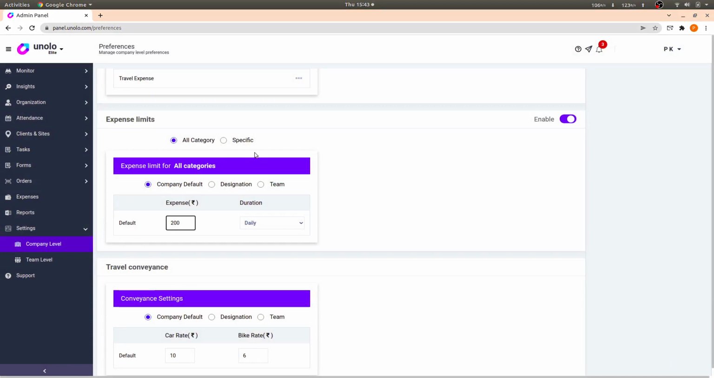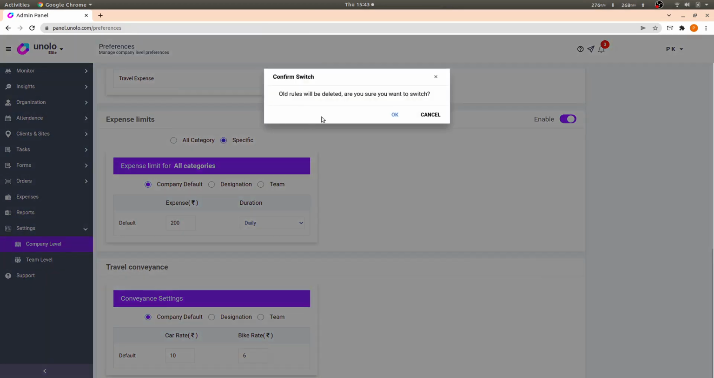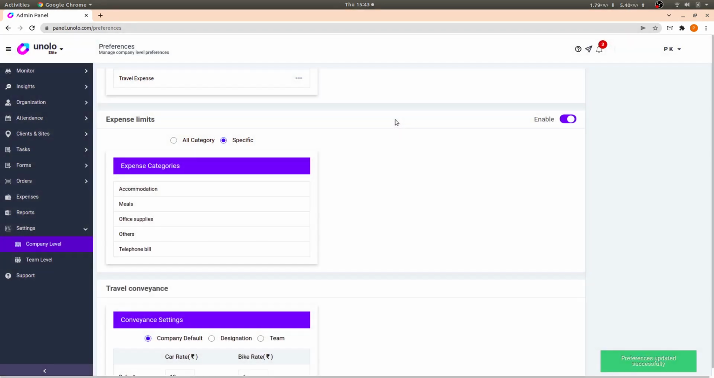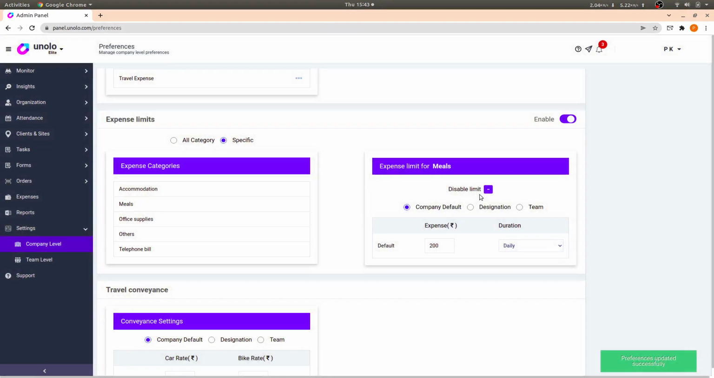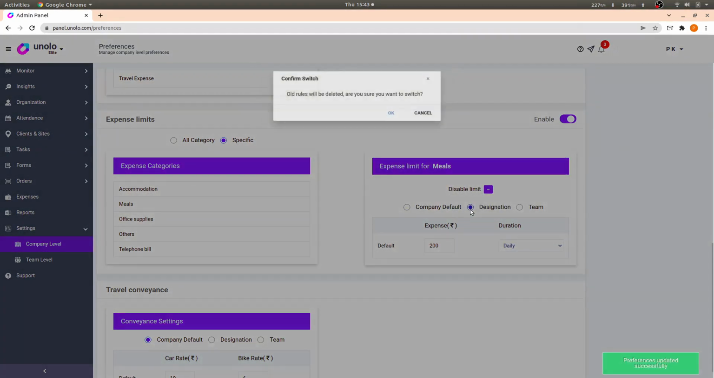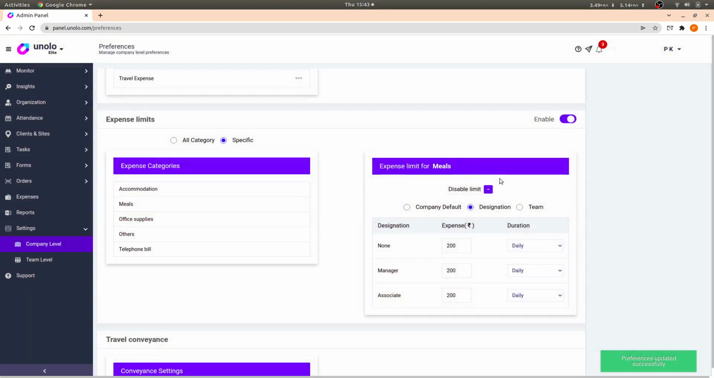The other option we also give you is a specific expense limit for a specific expense category. So, for instance, if I choose that for meals an employee will not be allowed to get a claim of 100 rupees or more, you simply select meals from here and click here to add the expense limit. Once again, you can set these on the basis of designations, teams or a default limit for the company as a whole.